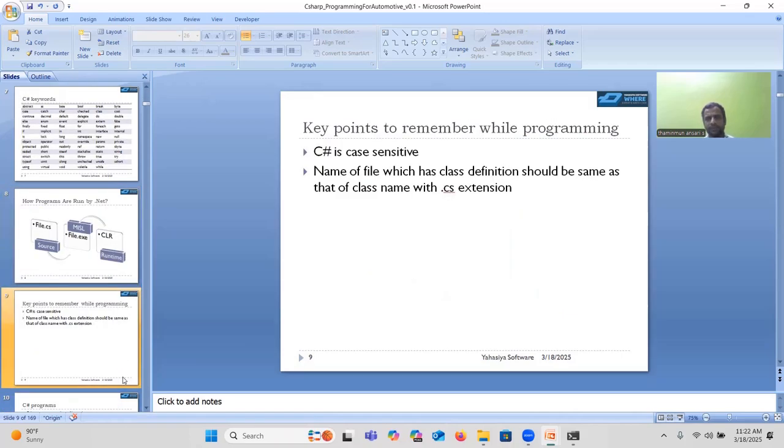Key points to remember while programming. Before we start writing programs in C#, something we have to remember: C# is a case sensitive language. So your small a is not equivalent to your capital E, right? So you have to understand that. The name of the file which has a class definition should be the same as the class name with the .cs extension. Usually people write each class in a different module. When you write like that, the class name and the file name that you give should match together. Otherwise, you will have some sort of navigation issues. So be careful on that.